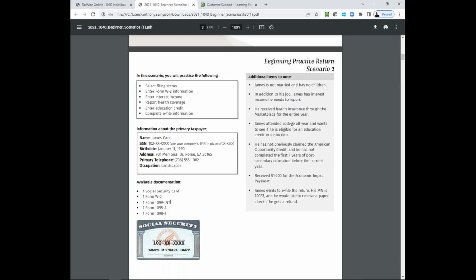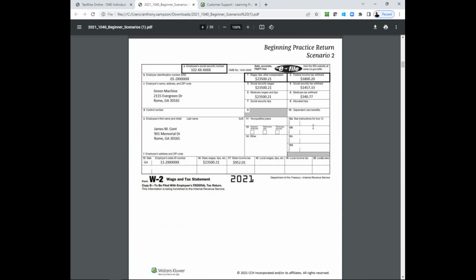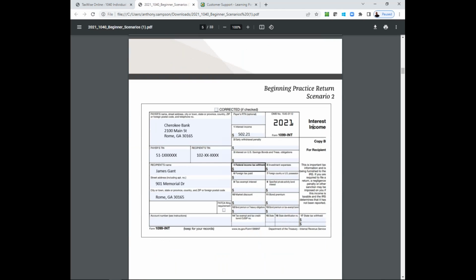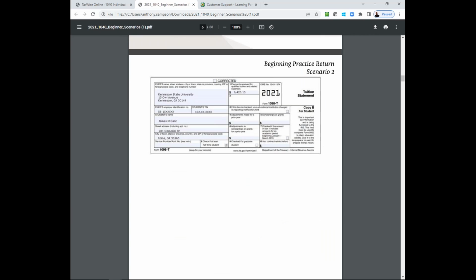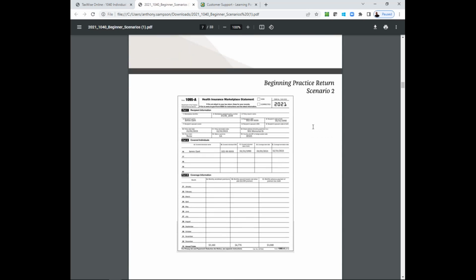So it looks like the documents we have here, we've got a social security number and the W-2. Let's take a look at his W-2. All right, so James is a student as well. We have his interest income. So he has a significant amount of interest income, about $500. That's pretty good. James also has his 1098-T for Kennesaw State University. And then James has a 1095-A for his health insurance. So that's definitely what he has.